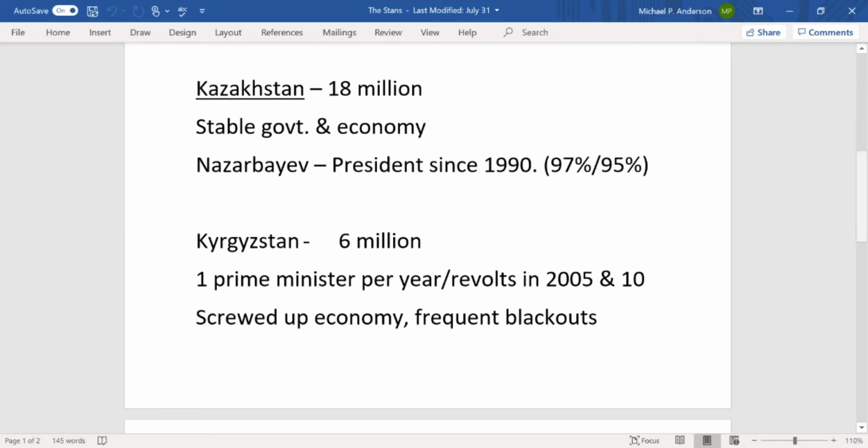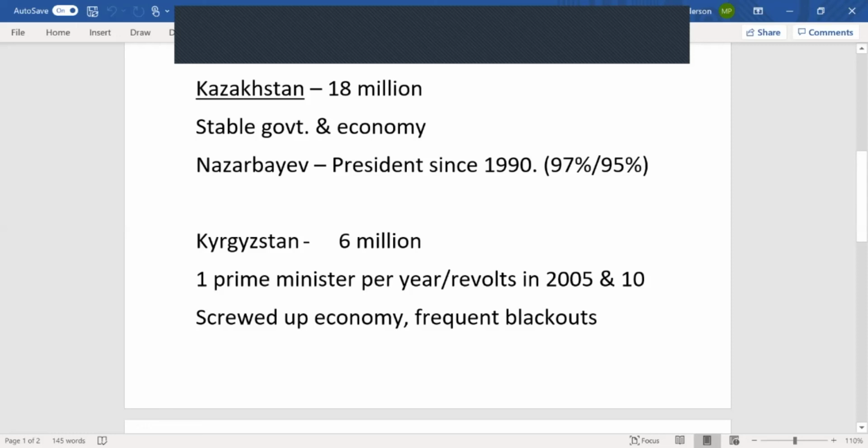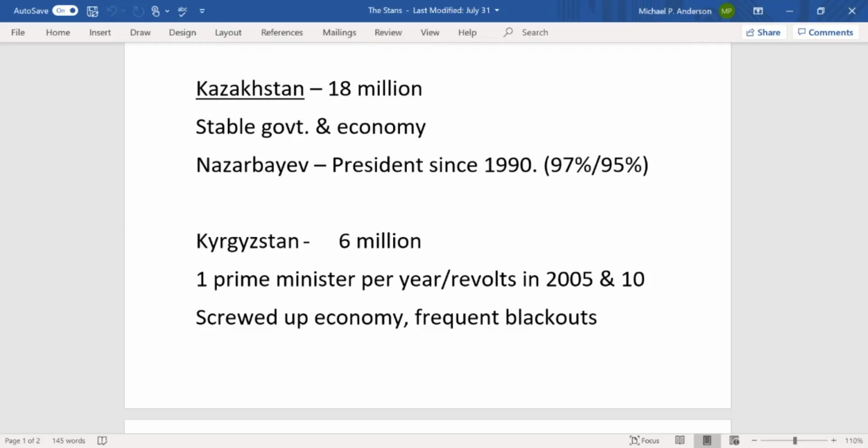So let's take a quick look at the countries. We have Kazakhstan, population about 18 million, has a stable government. And remember, this is the one that comes close to democracy. But their president has been president since 1990. Whoa, that's like 30 years or so. 97%, 95%, that is the margin with which he won the vote for the last two elections. Anytime you're getting 97% of the vote, that suggests that something's not on the up and up. So yeah, they're ostensibly a democracy, but hey, 97% of the people falling in love with one guy as president, yeah, that's a little suspect.